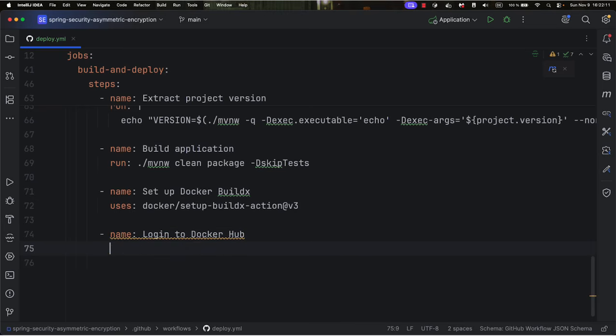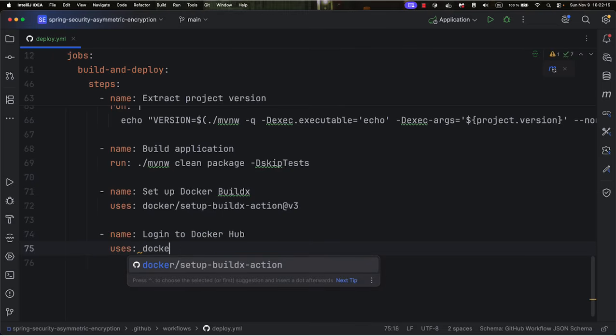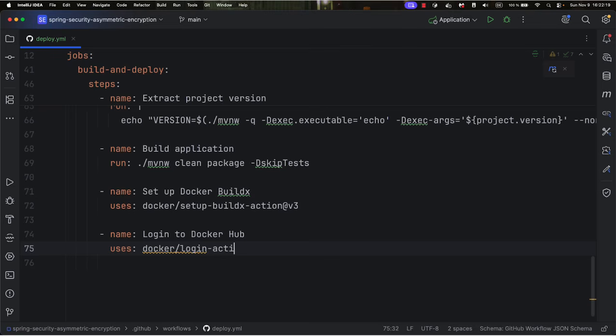Docker Hub. And then for this one, we can use an action. It's called Docker/login action and the version 3. All right. Now we need to specify some parameters.